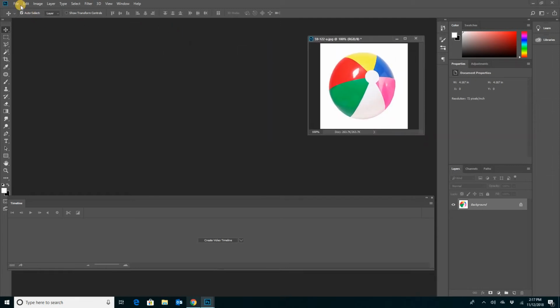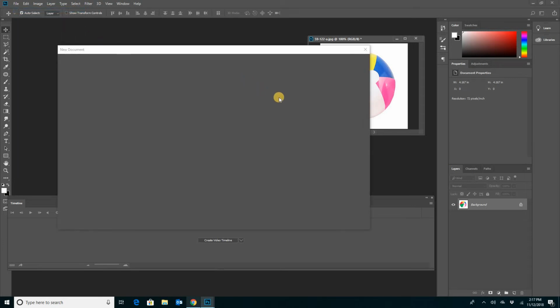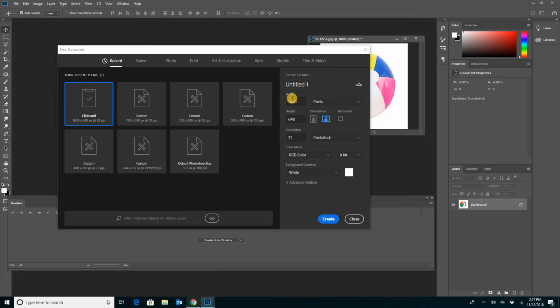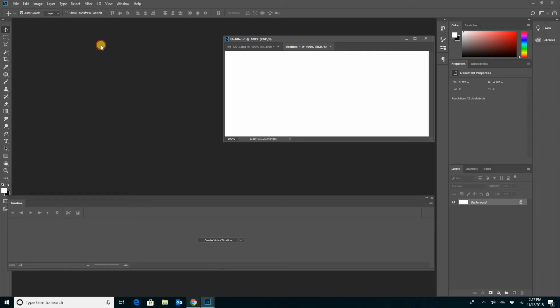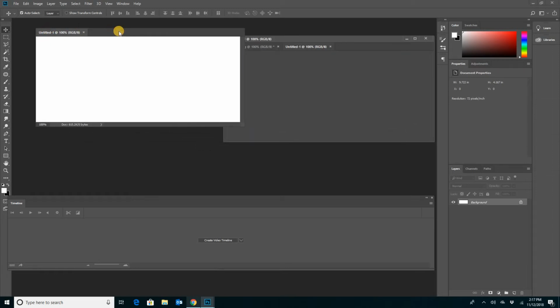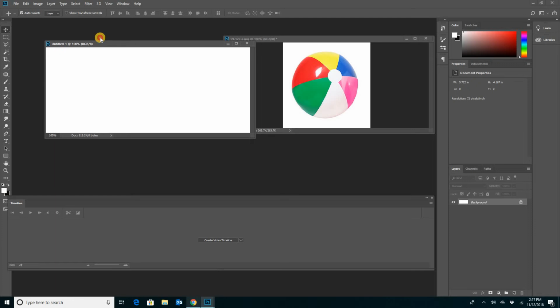File, New. I'm going to do the same size that I did before. 700 by 300, resolution 72. I'm just making a small little rectangle. All right, next.